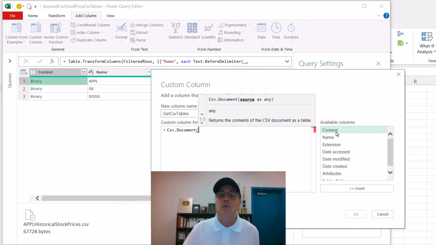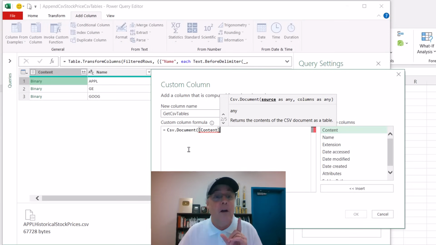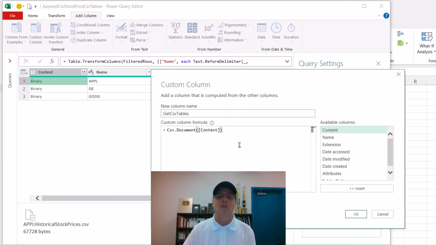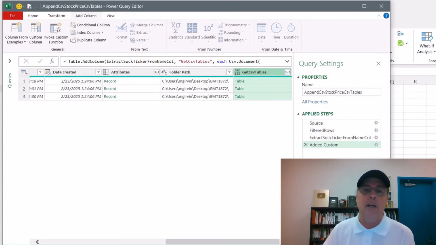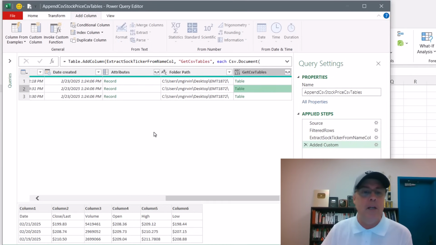I'm going to come over to content. That's this column right here. Double click. There's the source. We can choose columns, which we don't need to do here. We need all of them. And we could specify the delimiter, but a comma is the delimiter. CSV uses that by default. When I close parentheses and click OK, check this out. We already see the table coming into view.